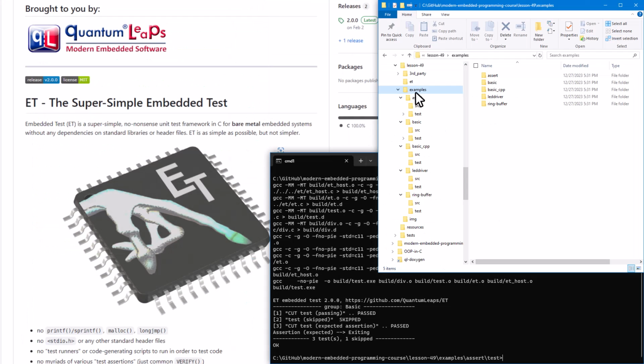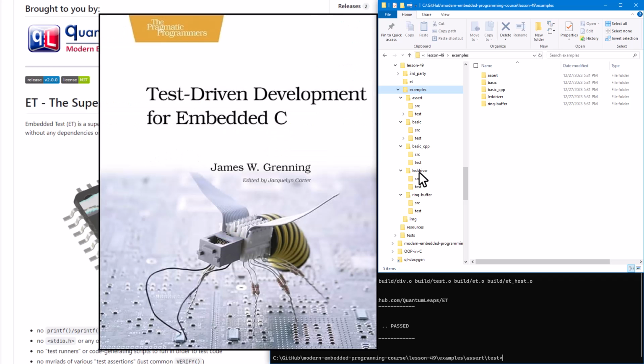Alright, with this quick introduction to ET, you should be able to explore other ET examples on your own as a homework from this lesson. For instance, you should take a look at the log-free ring buffer code, which is quite useful in embedded programming. You might also like to see how to test C++ code with ET. Finally, you might enjoy the LED driver example, which demonstrates that ET can test most of the code from the already mentioned TDD book, which I highly recommend.